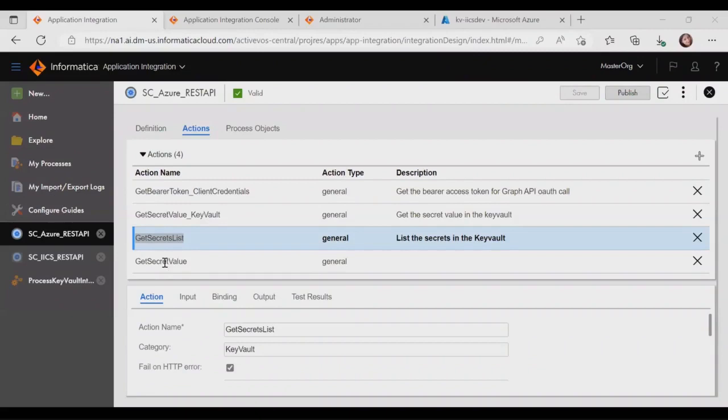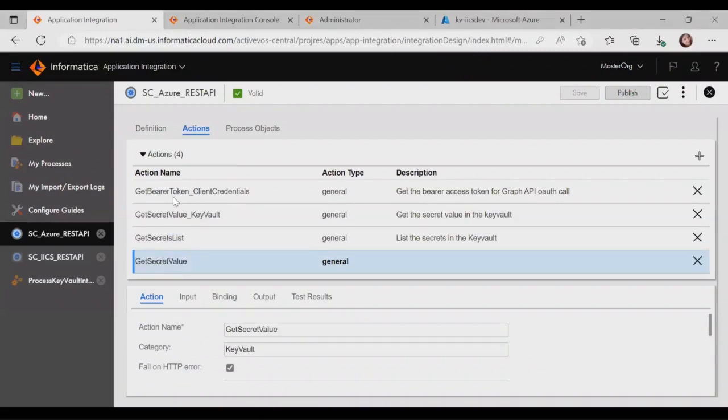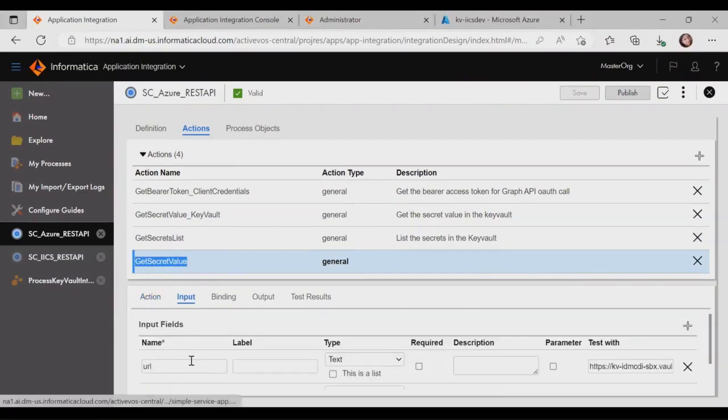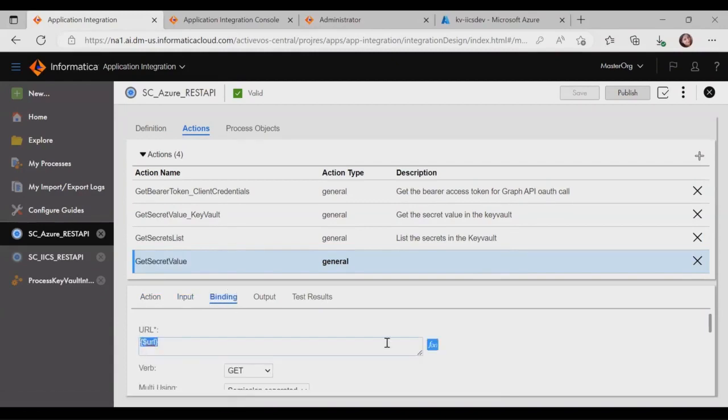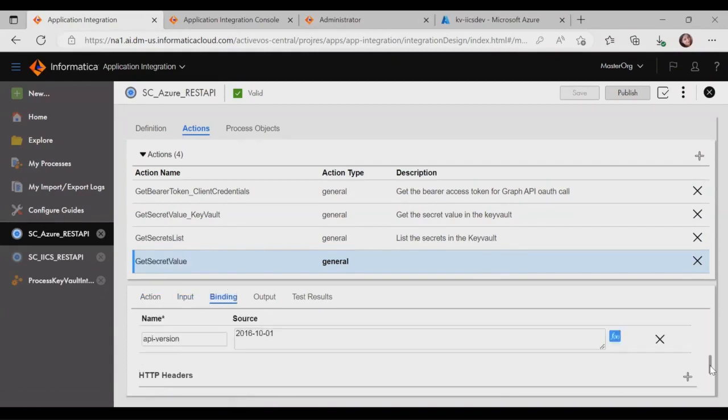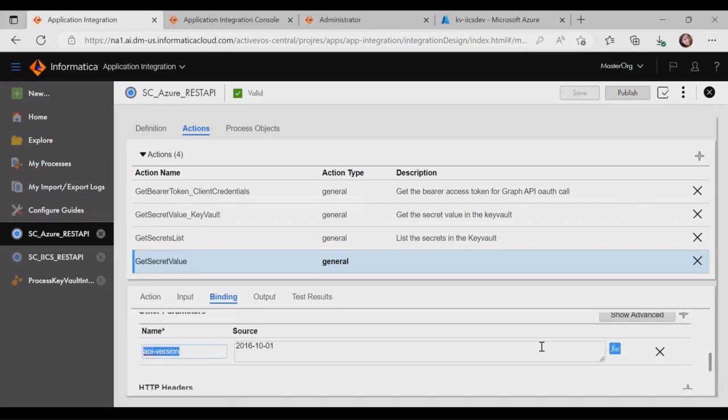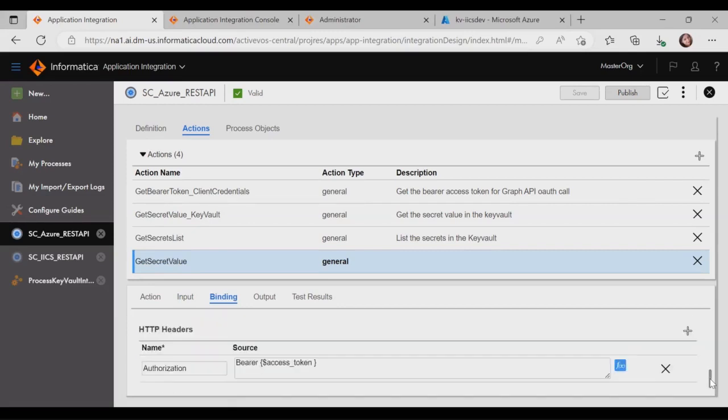So navigating back to IICS service connector. This is the get secret value action which I was talking about. If I go to input, you can see this is the URL. And in the binding, you can see this URL. If I scroll down, you can see the API version being set at the other parameters and the HTTP headers, the bearer access token.